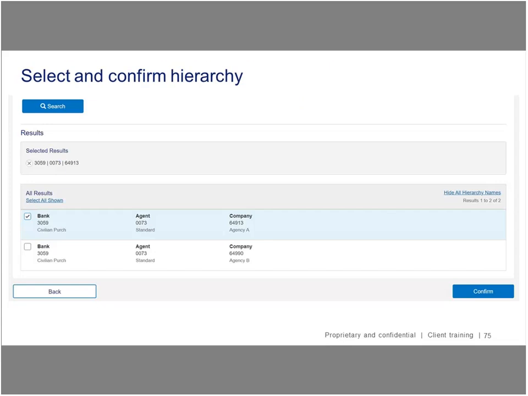So this is a newer part of the system. That's why the screens look a little bit different. But the functionality works the same way. Again, you'll see all these bank, agent, and company numbers. And then if you want to see your terminology that you're familiar with as your organization is set up, you can click the Show or Hide All Hierarchy Names link, and that will show you the details with which you're familiar. And then you'll use your checkbox to select and then click confirm.